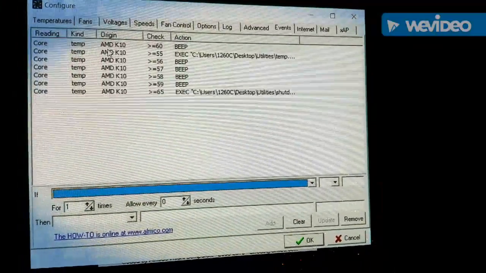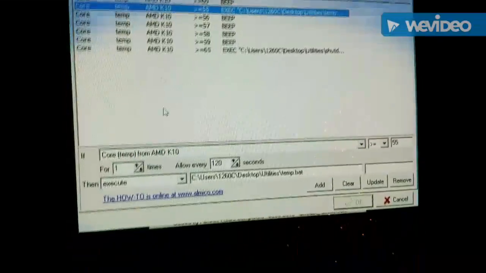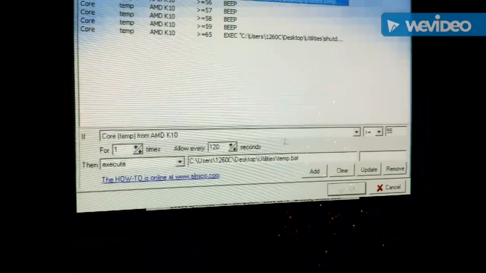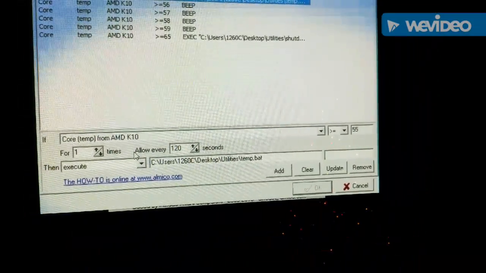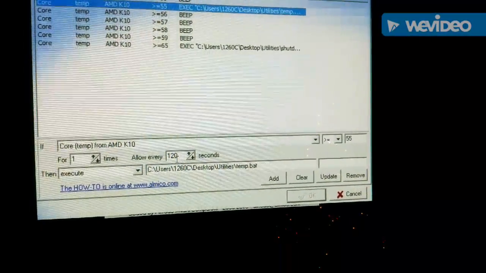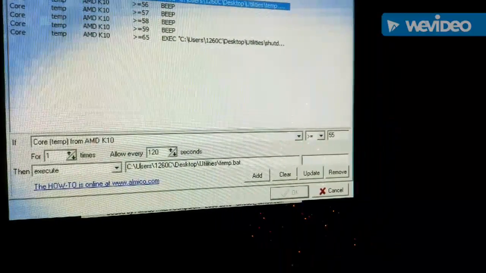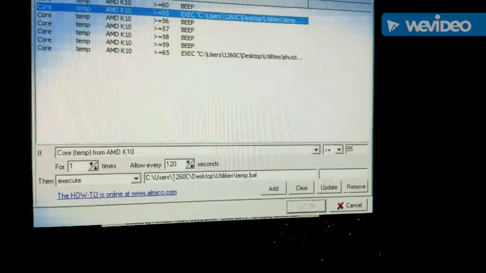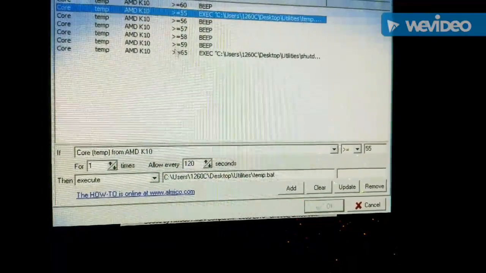And then I define the events. I can define an event, let's say, to measure the core temperature, and if it's greater than or equal to 55 one time, then every 120 seconds, each time it's true, it will execute this batch file, which basically puts up a warning that the temperature is getting too high.